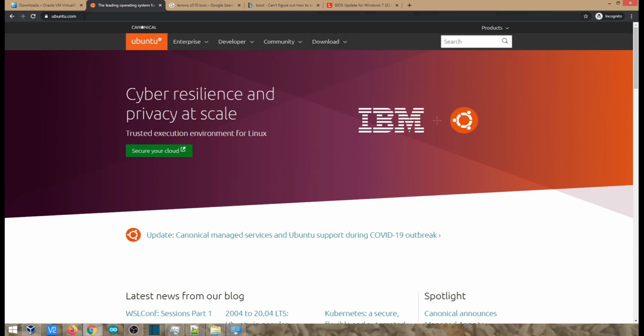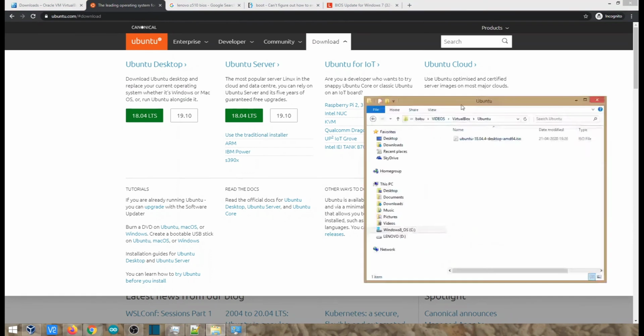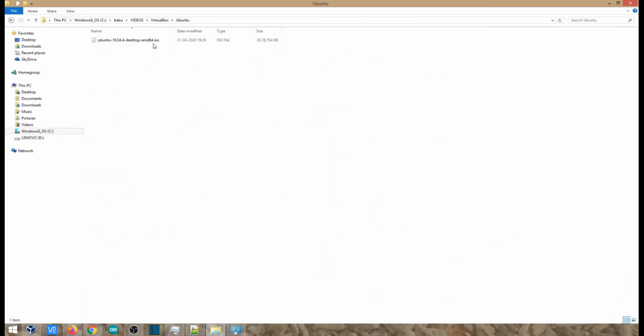Just head over to ubuntu.com and click download. Download the Ubuntu desktop 18.04. This is a better version right now, a stable version, and you can just go ahead and download the file. I have it downloaded and have copied it over here. It takes some time, so just download it and have it ready.